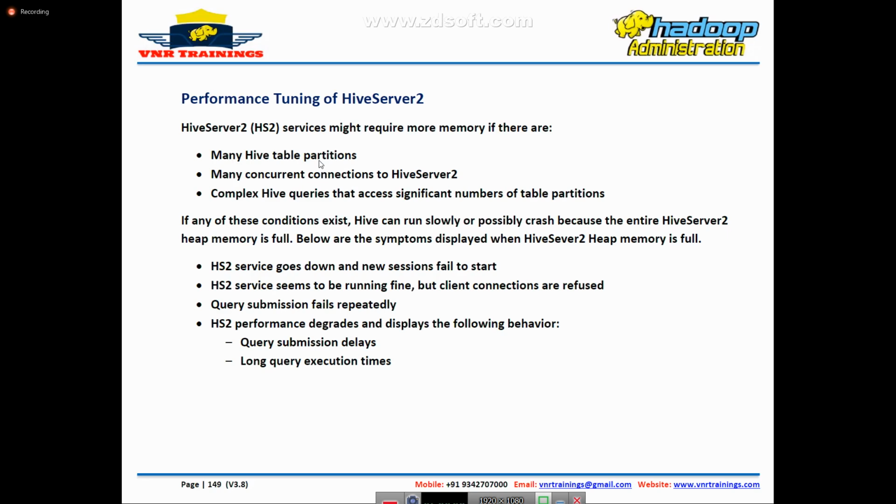If any of these conditions exist, Hive can run slowly or possibly crash because the entire HiveServer2 heap memory is full. If you have too many partitions, many concurrent connections, or are accessing a large number of table partitions, then HiveServer2 either runs slowly or it may fail completely.